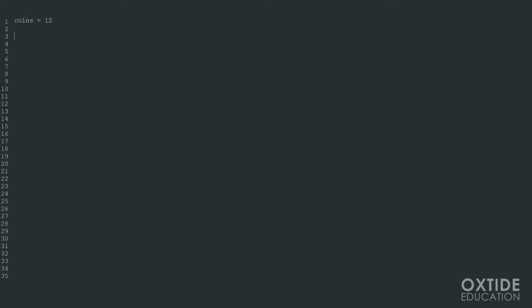Now that we have covered the basics of Python, we will now look at using selection-based statements to make decisions. Selection is where we run code based on a predetermined condition being met. The first type of selection we'll look at is an if statement. On screen, we have a variable called coins storing the integer 12.